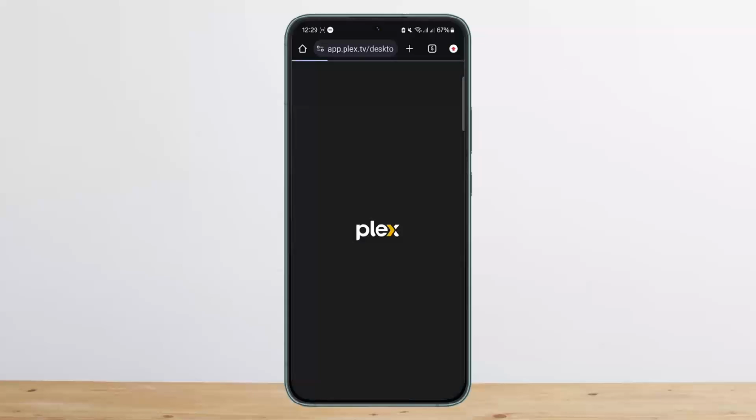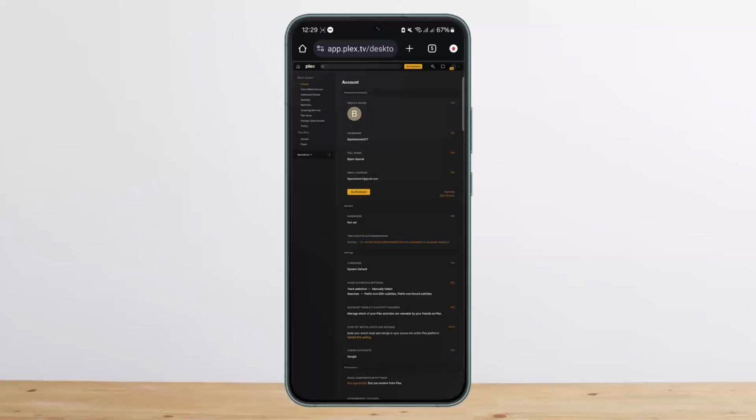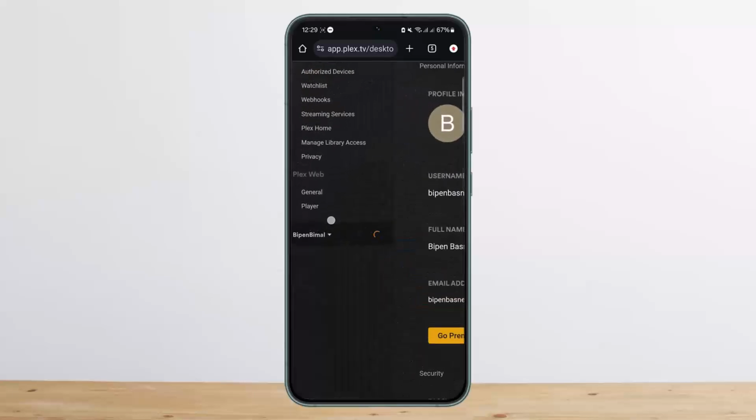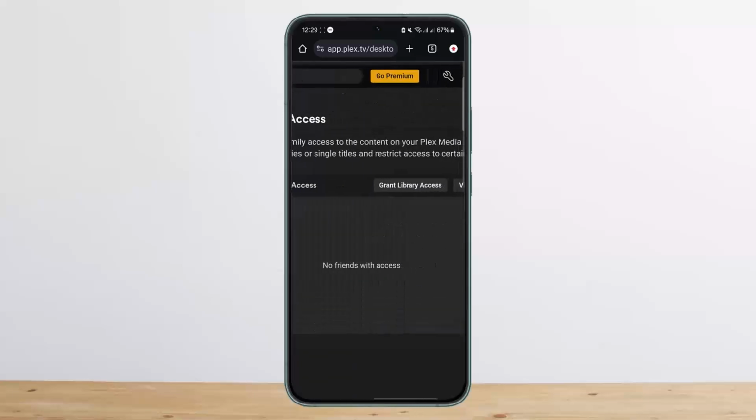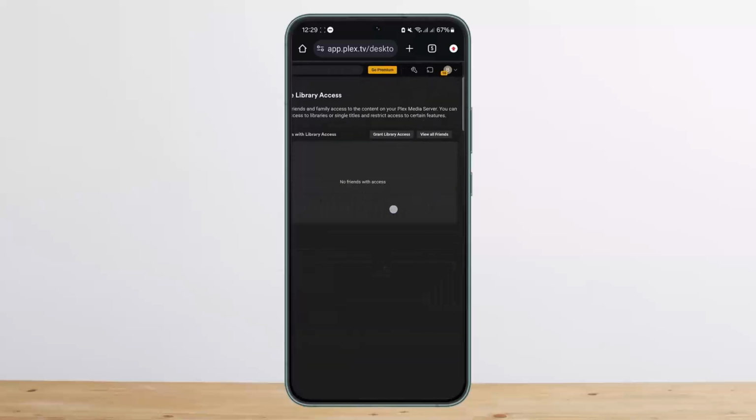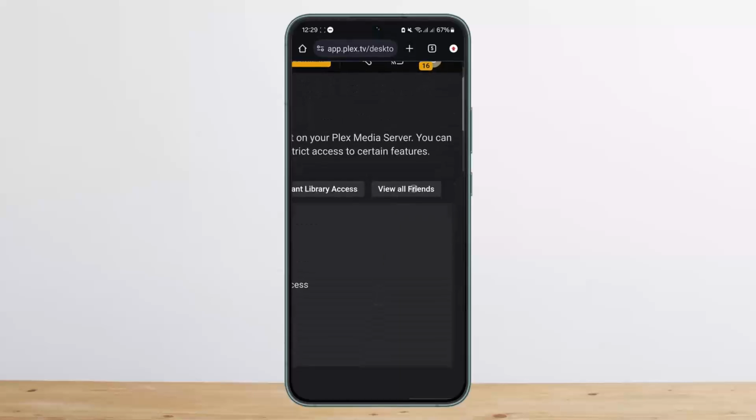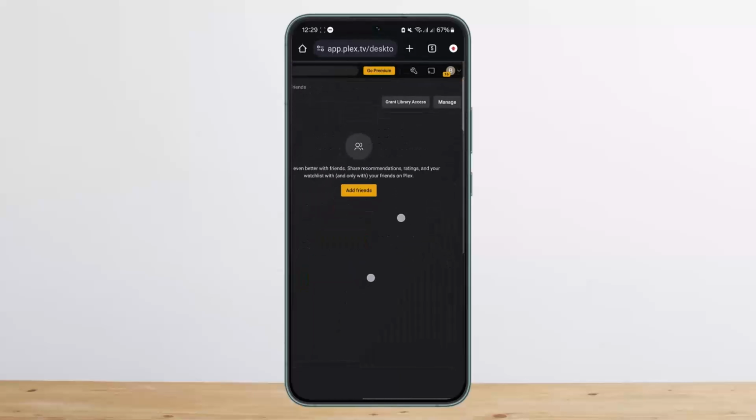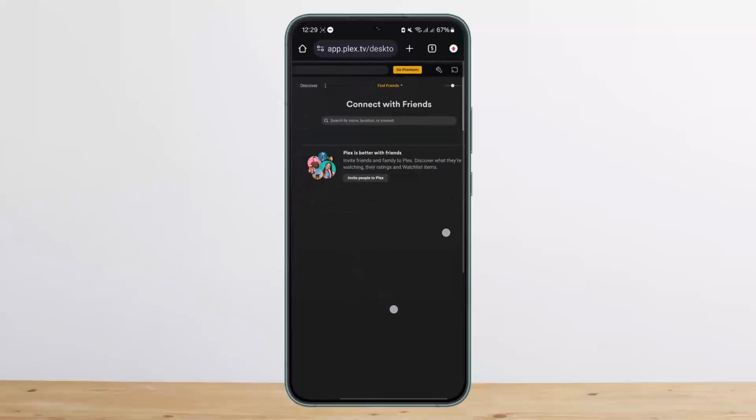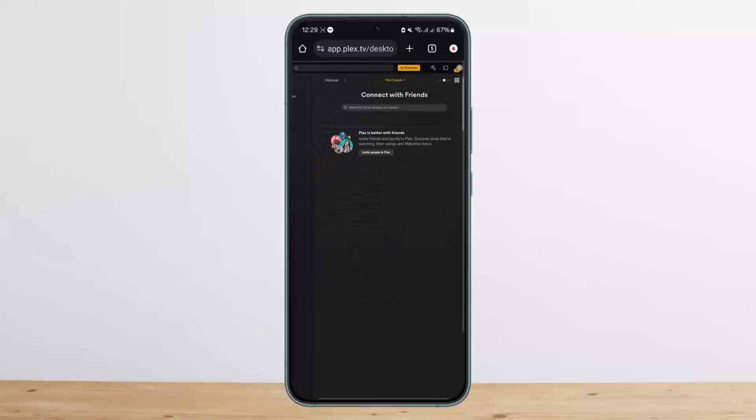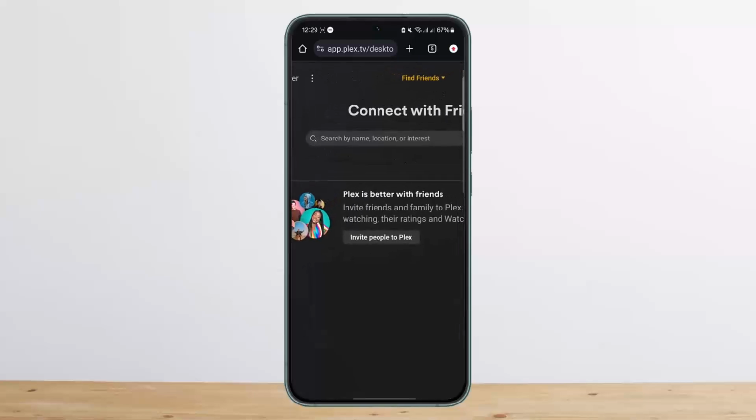on Account Settings. Once you tap on Account Settings, in order to add a friend, you can zoom in right here on the left hand side, then tap on Manage Library Access, and here you can see the Grant Library Access and View All Friends option. You can tap on View All Friends and you'll get the Add Friend option. Tap on it, and now you can search by name or interest. Here I'll recommend you search by the username or email, and then you can add them as a friend.